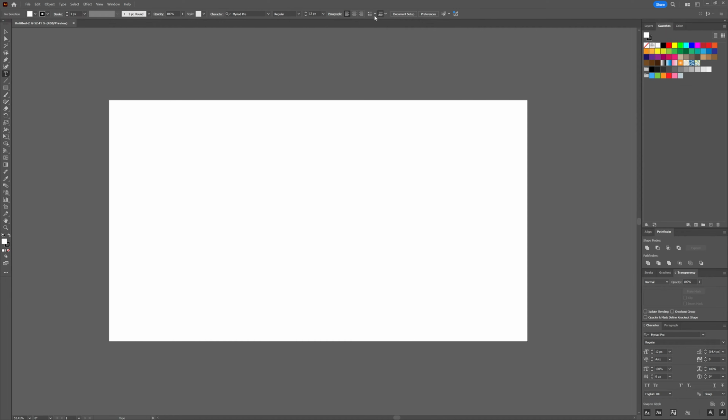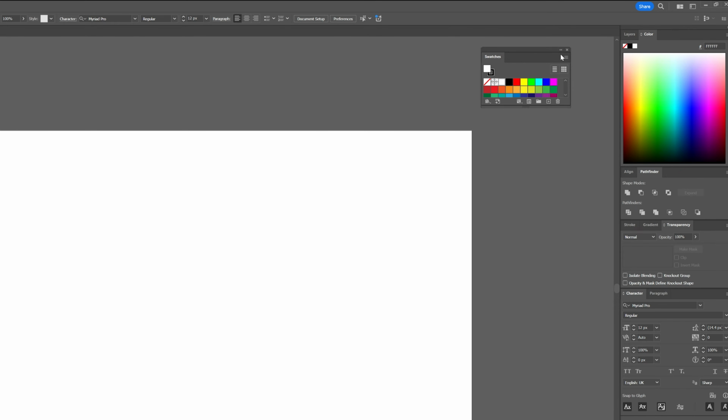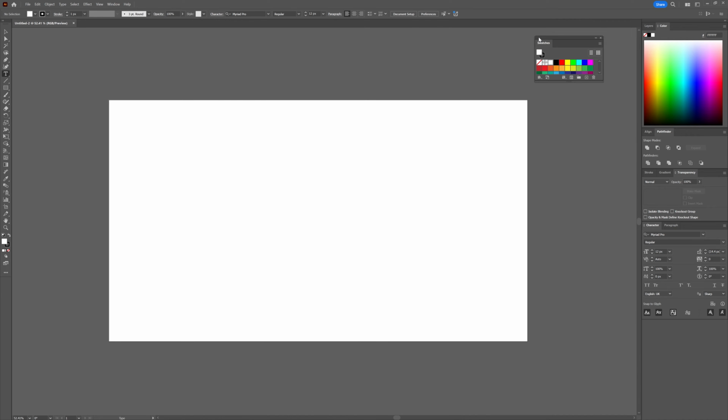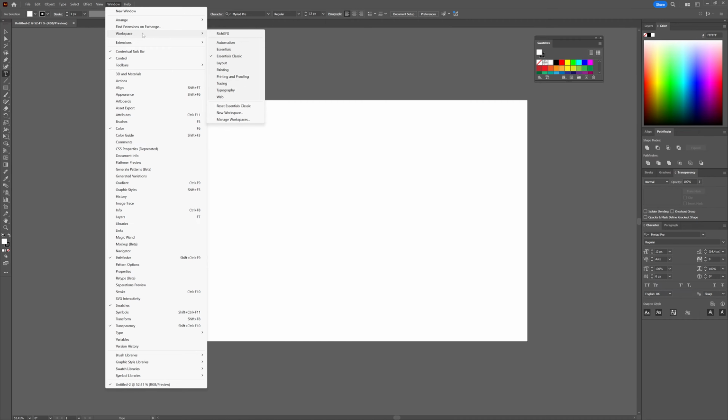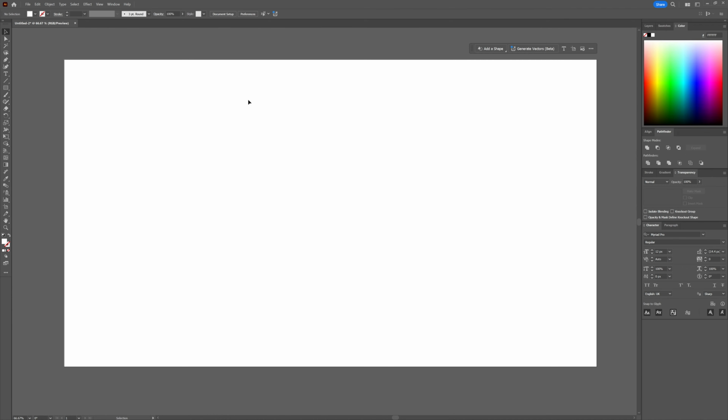You can also personalise the workspace to suit your needs. Every tool, menu and panel can be moved around or removed. Clicking on the little arrow on each panel or panel group will expand or collapse the panel. You can also navigate to Window in the top menu, then navigate to Workspace and select one of the pre-made alternatives. My favourite to start with is the Essentials Classic.